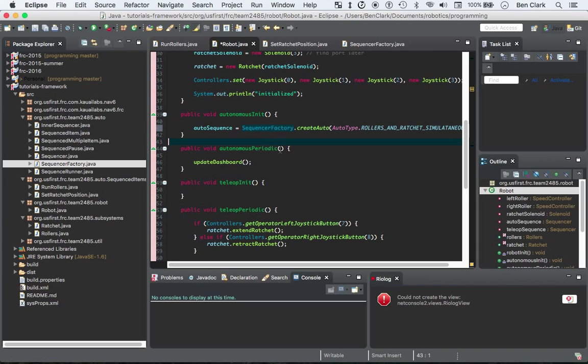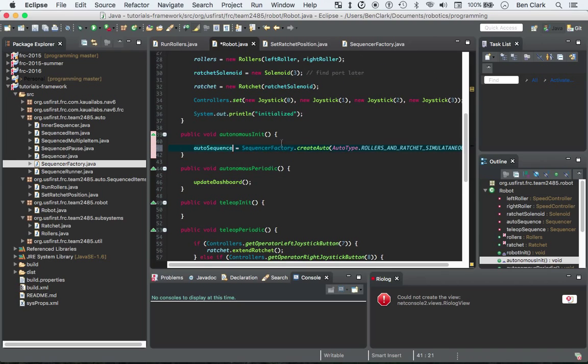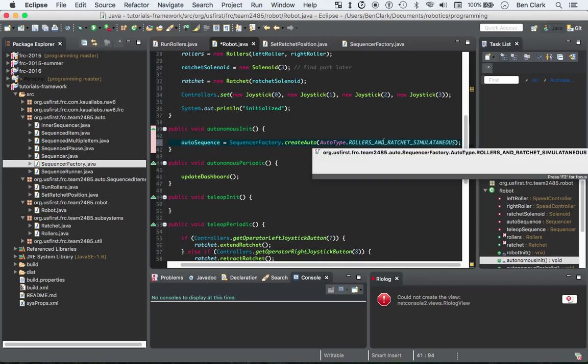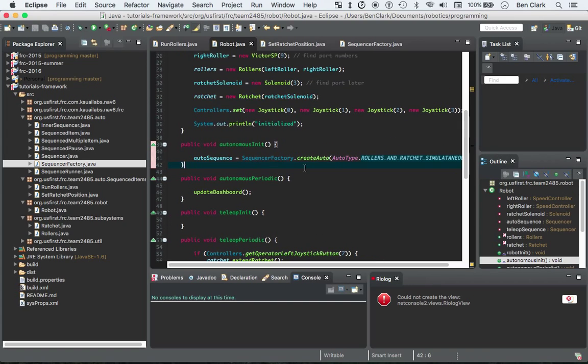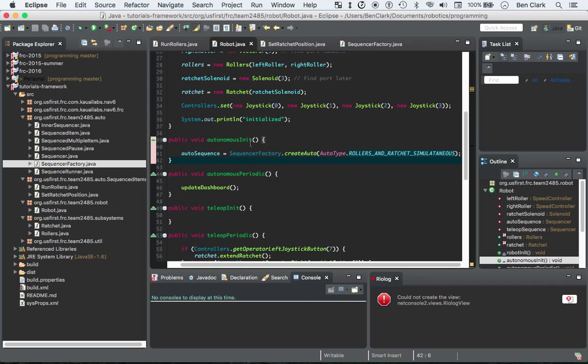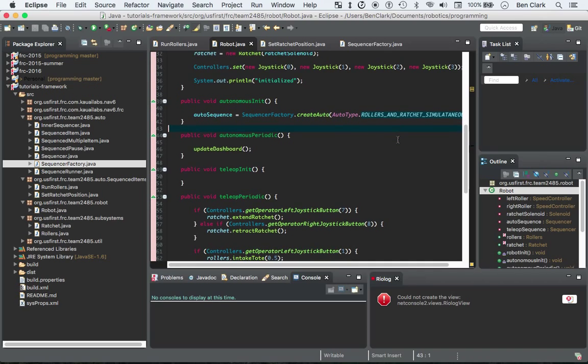Awesome. Okay, now we have our auto sequence declared, and we decided it was going to be this auto type, which again, it's not ideal to have buried in your robot code. Ideally, you would be able to change it on your smart dashboard, but if we don't have that yet, then we can just put it in our auto code right here. It's pretty easy to see. So that's pretty decent.